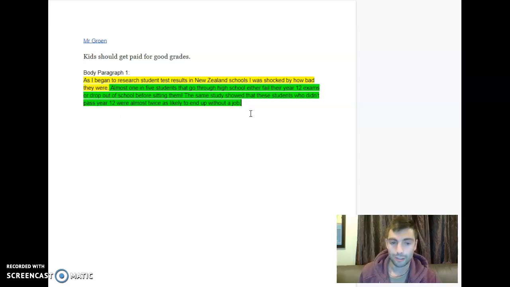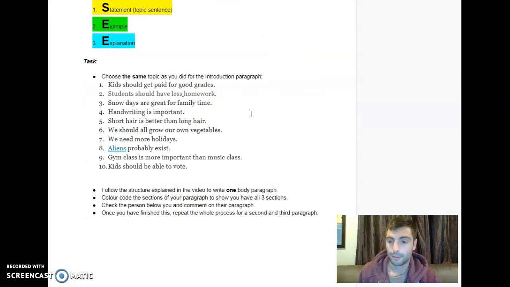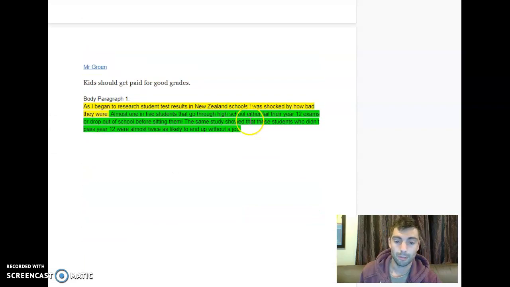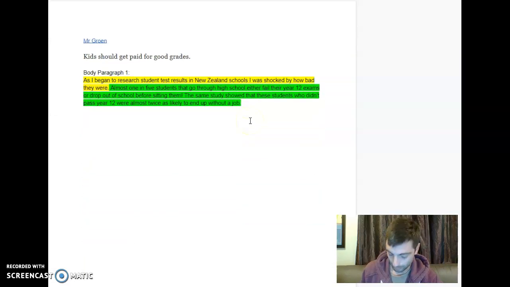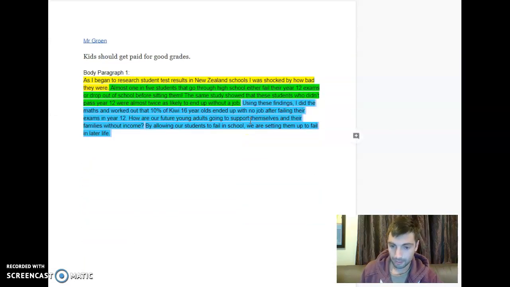The final section is your explanation, which relates to your examples, but it's not research that you found. It can be your opinions and what you believe is wrong with those things, or right if your argument's going that way. So if I go up to explanation, I can see that it's in blue. Hopefully mine will be also. There we go.